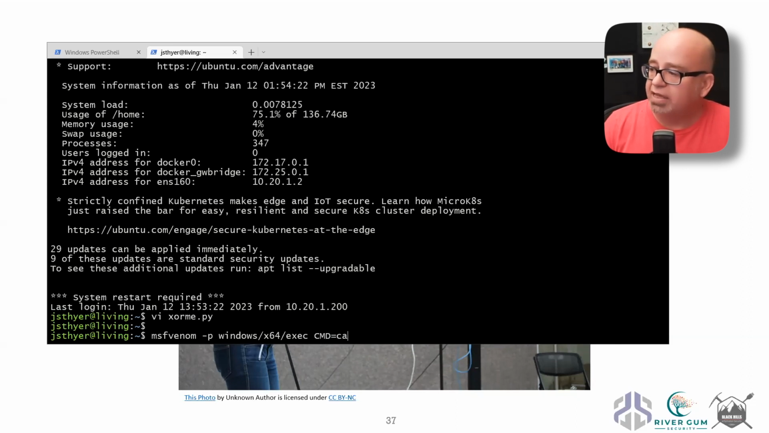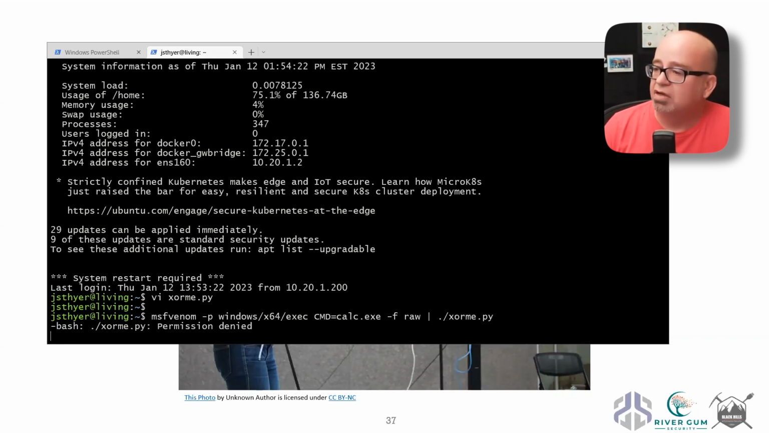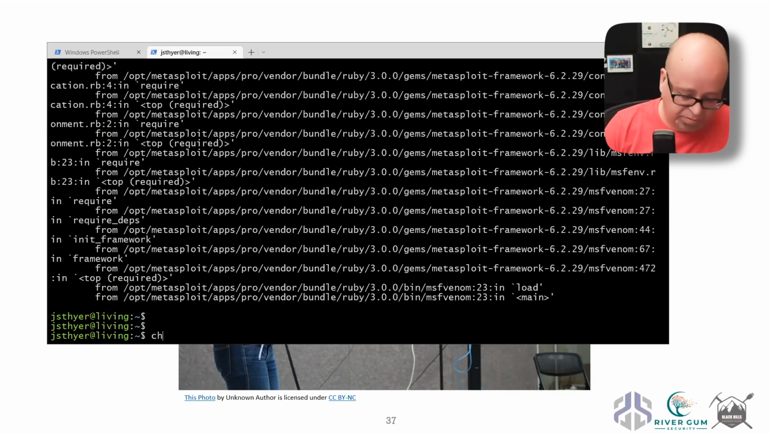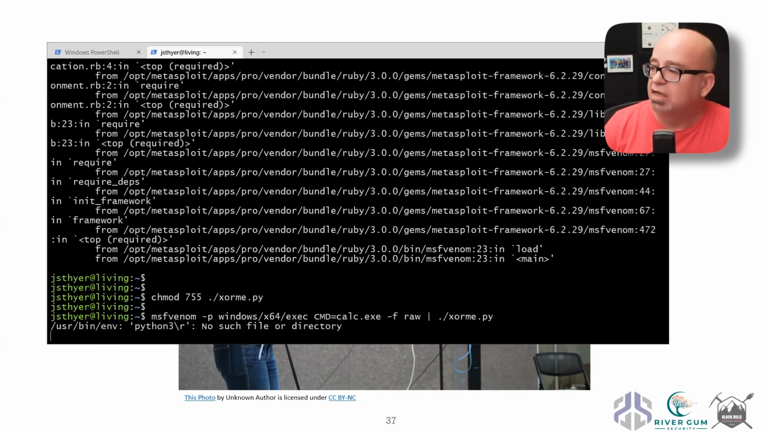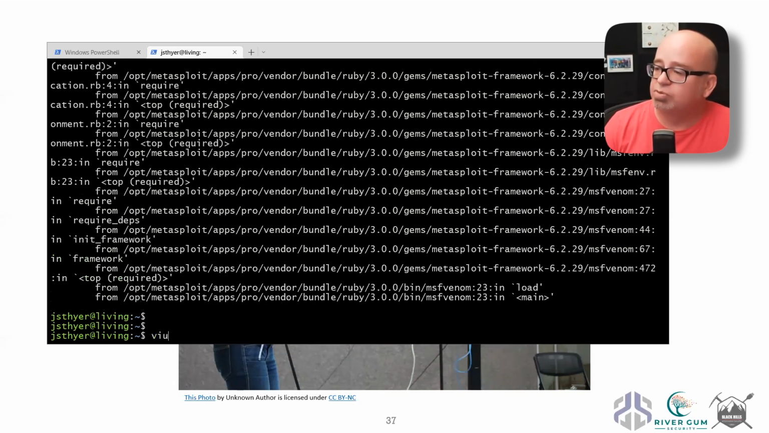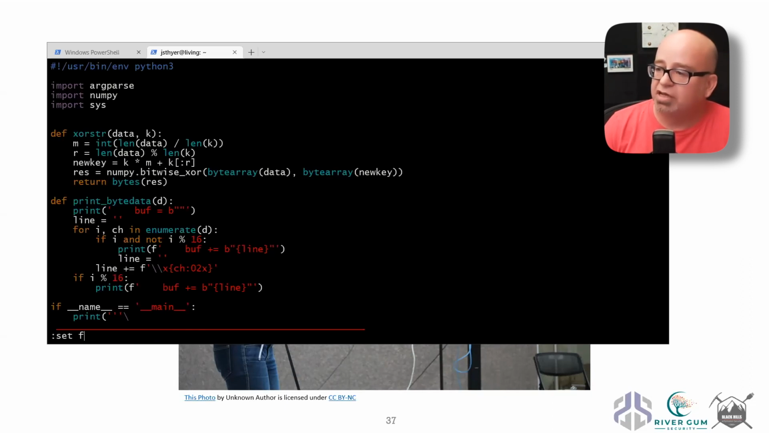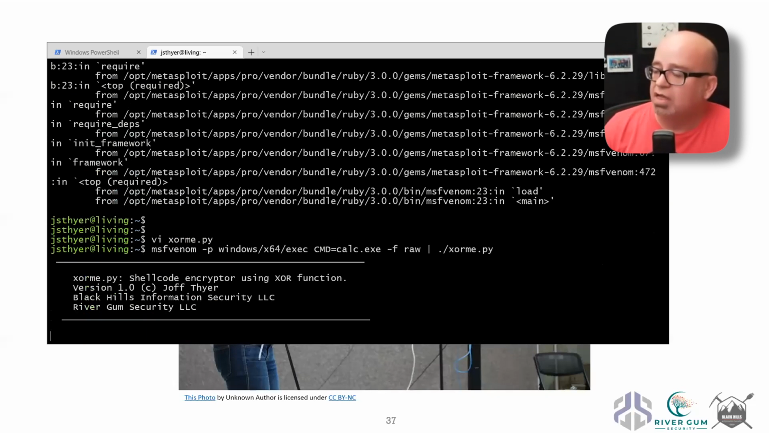and we use calc.exe again, and we put it out in a raw format, and then we pipe it just to xorme.py. Okay. Whoops, permission denied. Chmod 755 xorme.py. Right. See, this is what happens when you copy a Python script from Windows to Linux. Set ff equals Unix. All right, here we go.